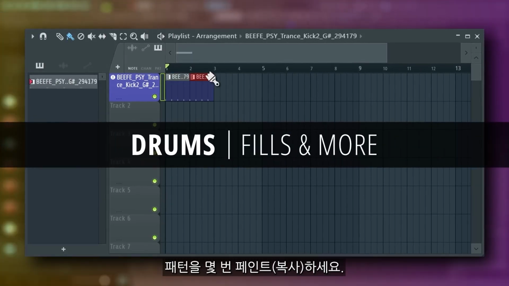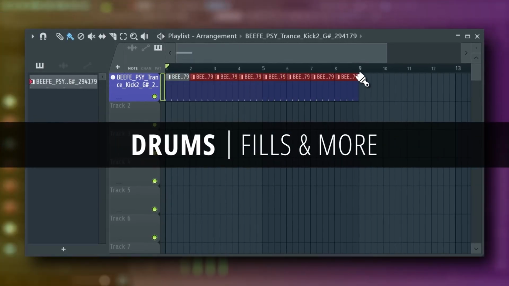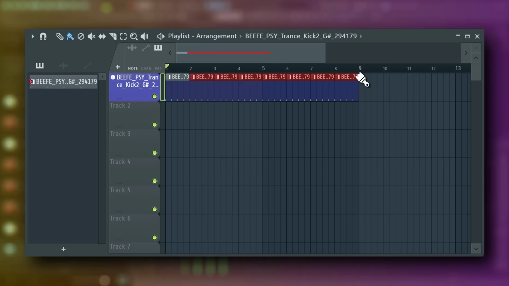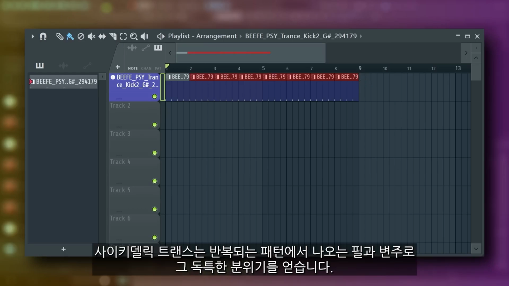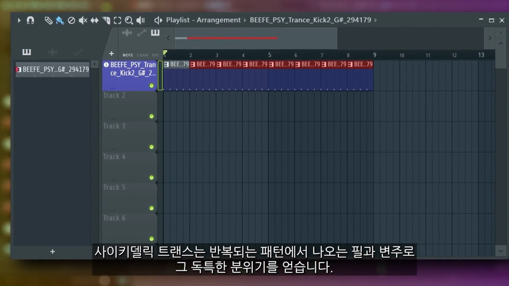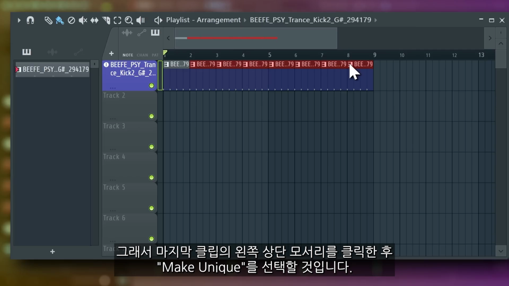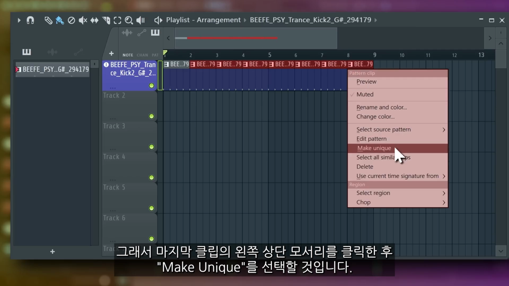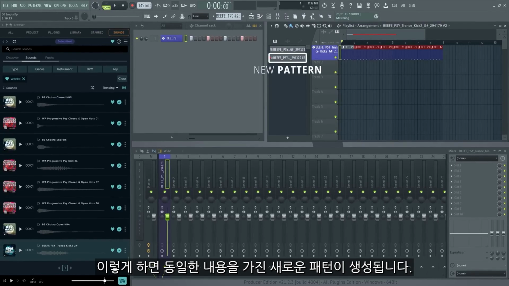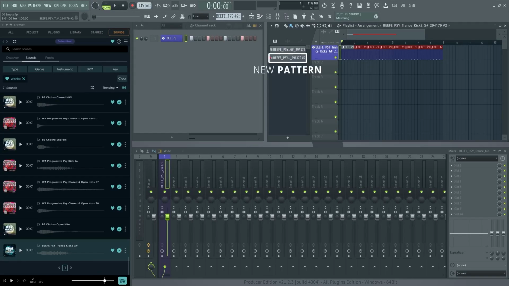Paint the pattern a couple of times. Powers of 2 are a good starting point. Psytrance gets a lot of its feel from fills, variations in a repeating pattern. So we will click the top left edge of the last clip and select Make Unique. This has made a new pattern with the same content.